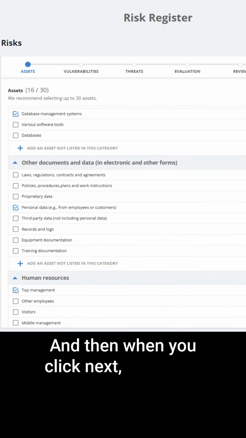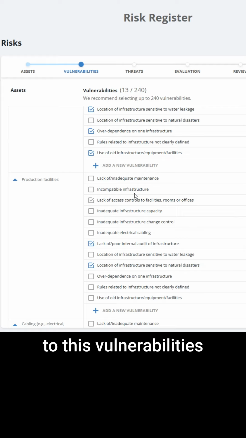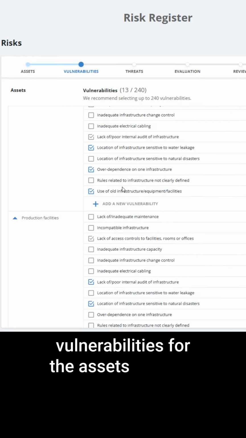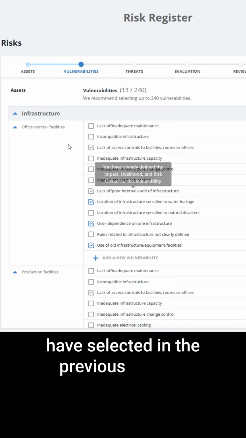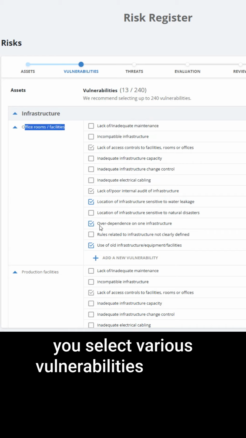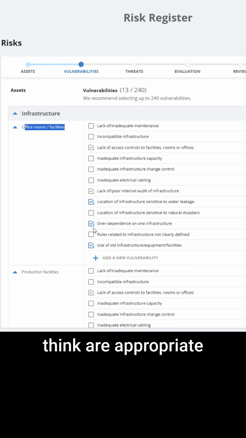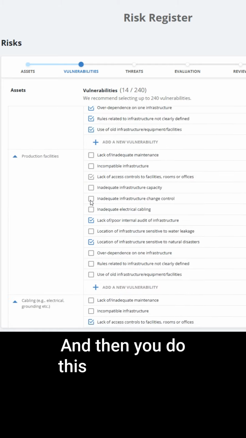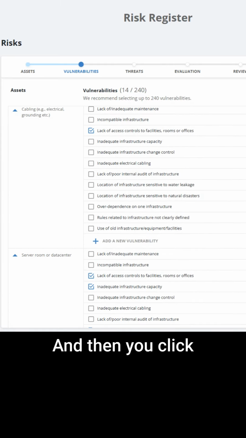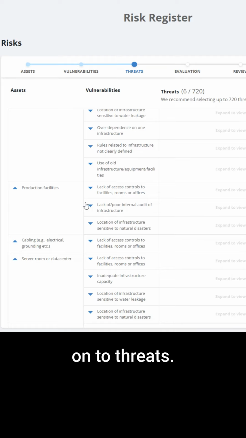And then when you click next, you come to this vulnerabilities part where you actually select what are the relevant vulnerabilities for the assets that you have selected in the previous screen. So for office and rooms and facilities, you select various vulnerabilities that you think are appropriate for your company, and then you do this for each and every asset that you have selected. And then you click next, and you move on to threats.